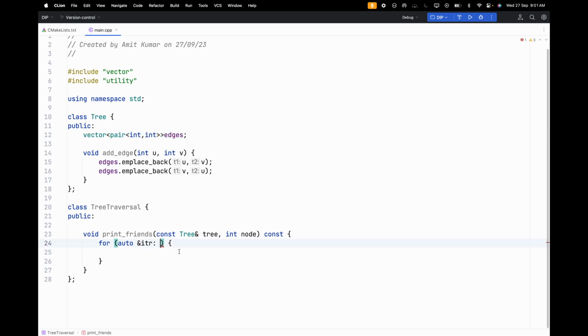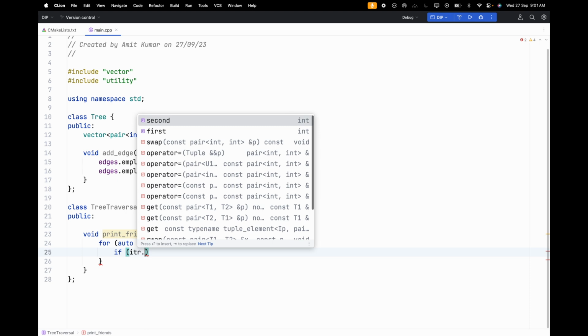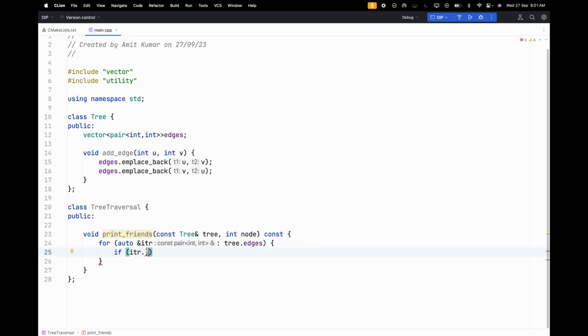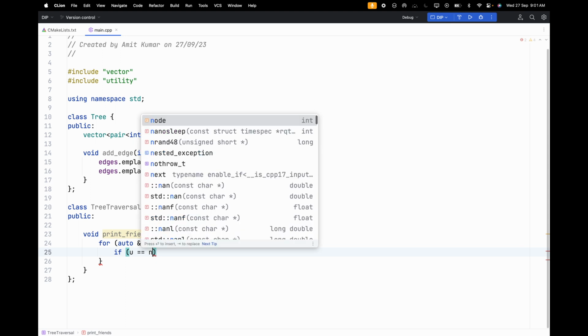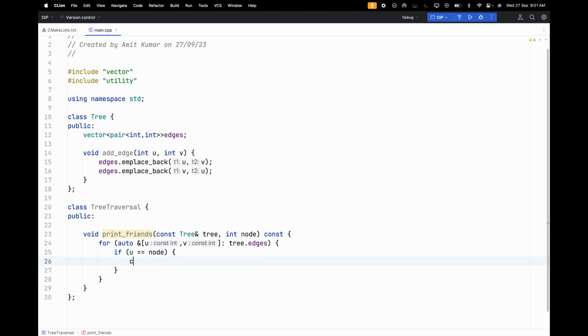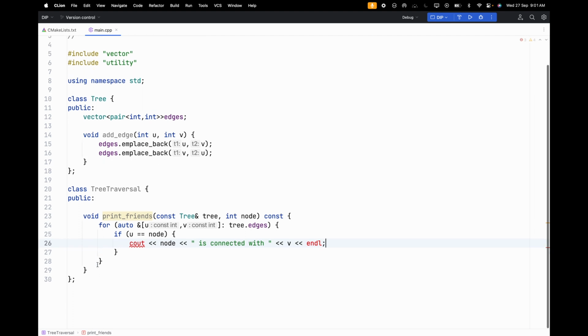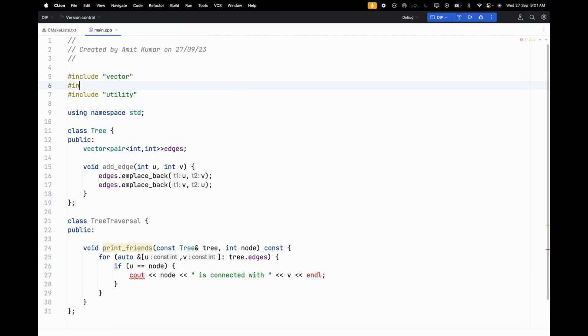So let's just access them here. And now we can print, let's do it this way. If u is equal to the node which we are looking for, then we can say that node is connected with v. And we need another header file here.